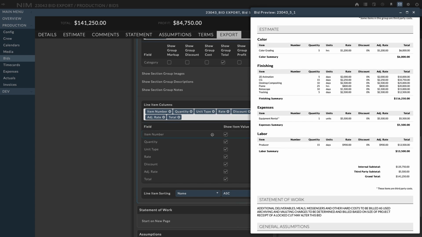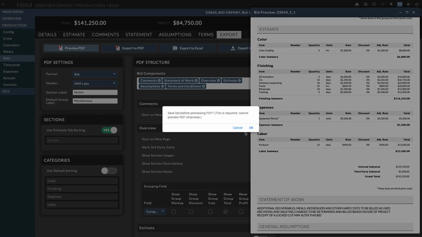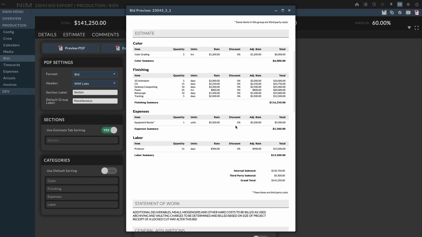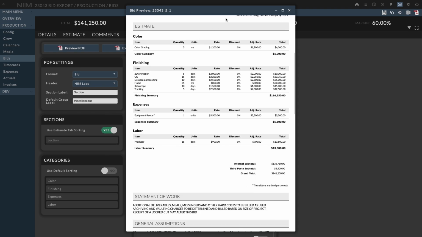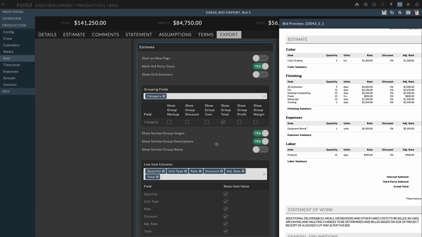Within each of those categories, we see our line items with our line item columns: item number, quantity, unit type, rate, discount, adjusted rate. Now, maybe I don't want to show the item number. I can actually remove that, and I'll remake our preview here. And we can see that the item number has been removed. Now, in addition to updating by clicking on the preview button, I can make changes and just hit the save button to see a live update.